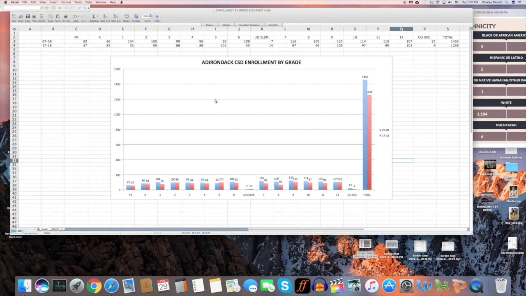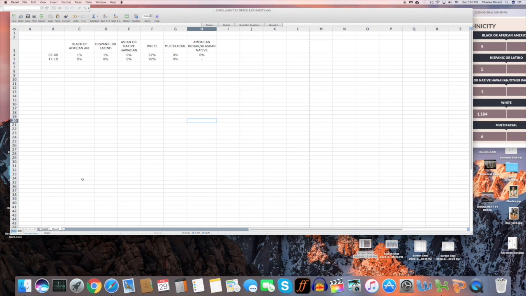Here's enrollment by grade on this tab. Down here, I'm going to change tabs so you get a clean sheet. Go to this tab here, and I've already started to put it together for you. Here we're looking at 07-08 and 17-18. Here are the ethnic categories as described by State Education Department.